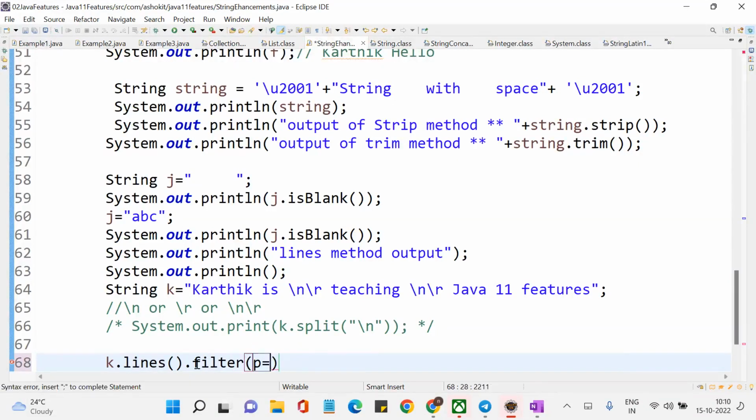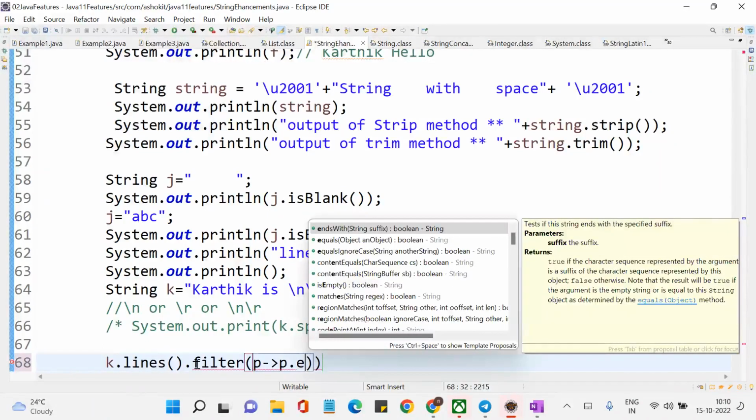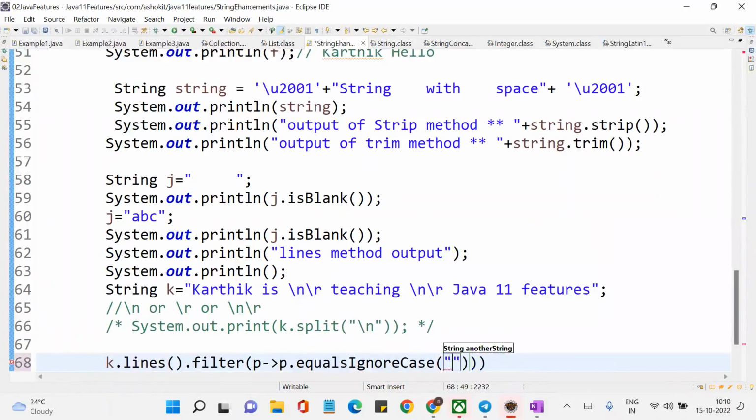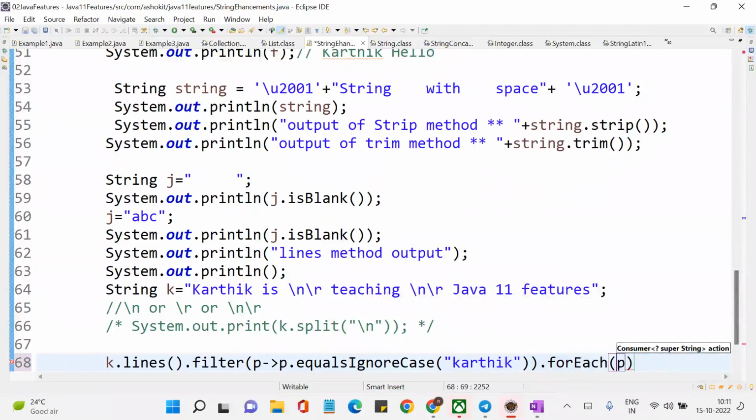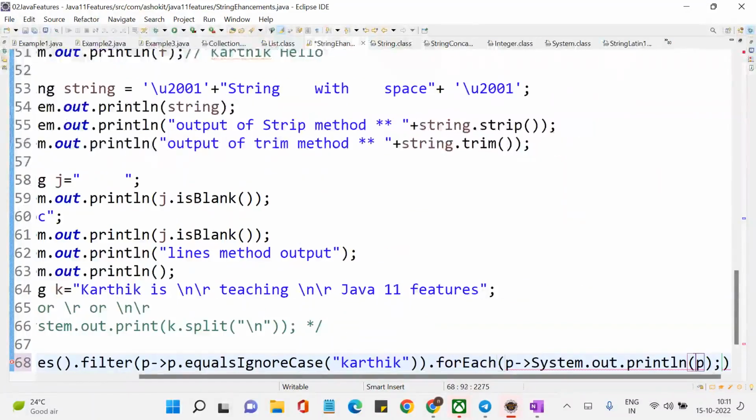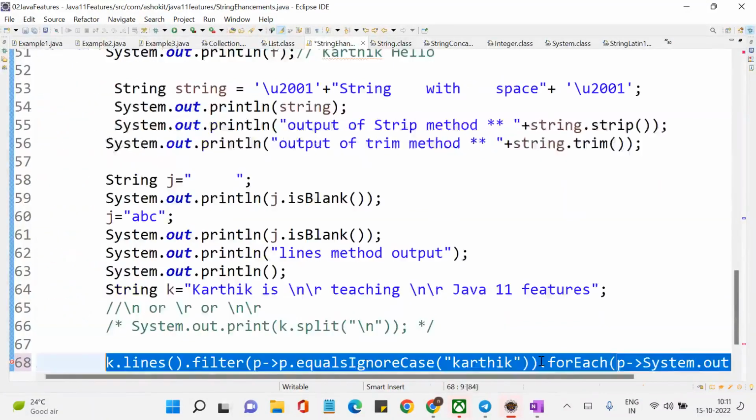Filter is taking a predicate, correct? What I will do, p dot equals, or else equals ignore case, I'll put Karthik. And then I will write a terminal operation, forEach, p followed by sys out p. Now can someone tell me what is the output of this line?